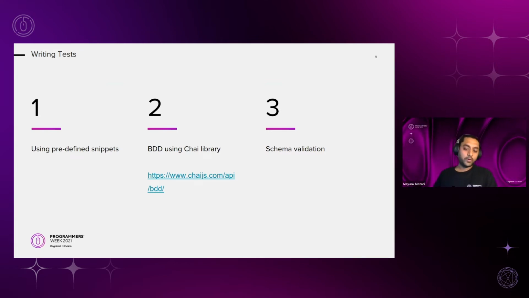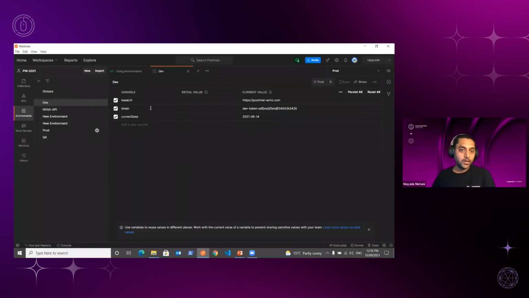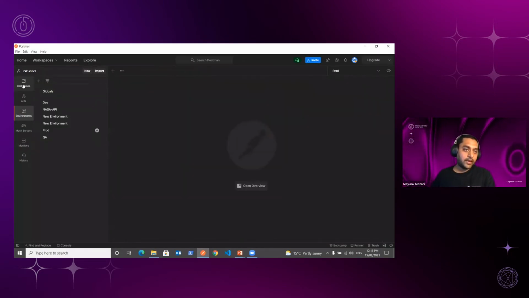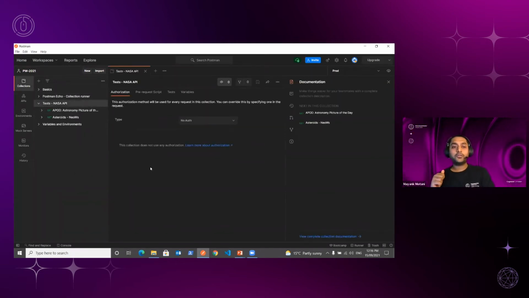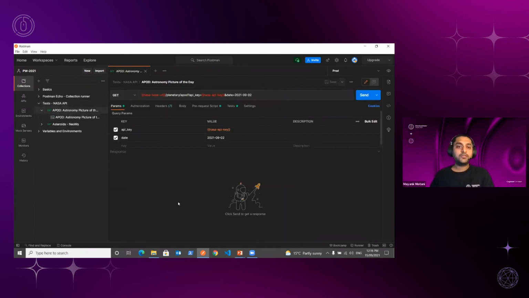So let's go and write some tests. I've got this collection here called tests. And for this demo, we'll use a really cool public API from NASA. So let's get right into it. This first request that I've specified here is called astronomy picture of the day, and it gives you a picture of the day provided by NASA. Let's submit this request and see what happens.